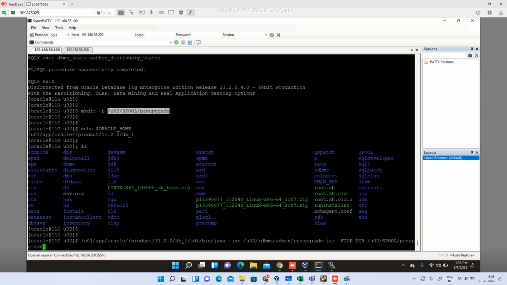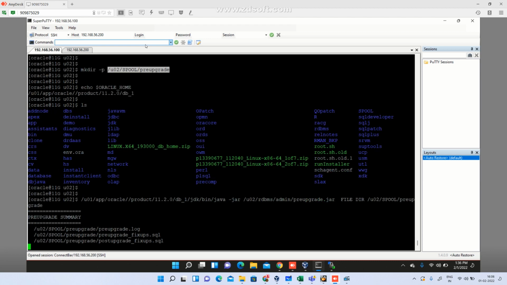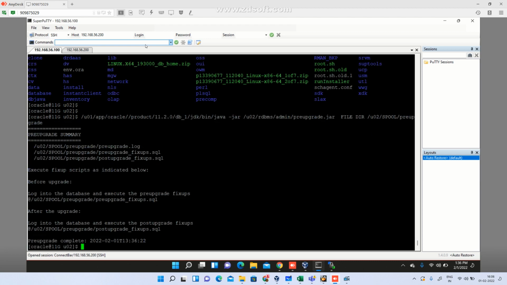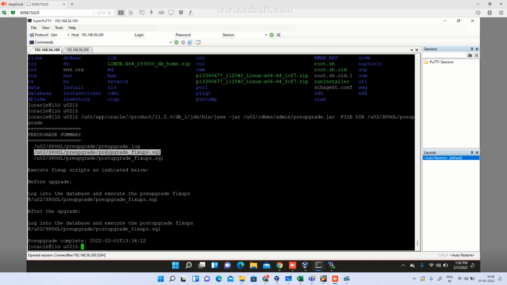So we enter this command here, and it will run the pre-upgrade jar from 19C and execute some scripts. As you can see here, it has given you these three scripts. These are the fix-up scripts: this one is the pre-upgrade fix-up, which we will run before the upgrade, and this is the post-upgrade script, which will be run after the upgrade. And this is the pre-upgrade log, so let's check what is inside it.